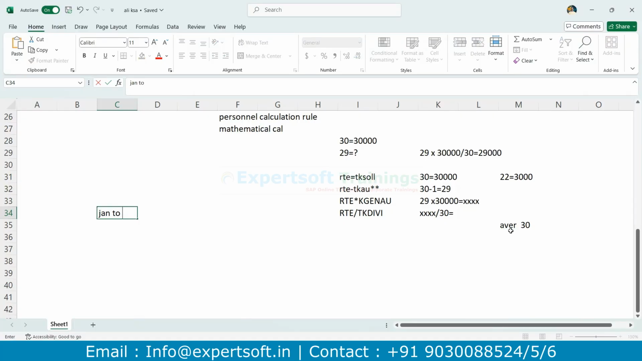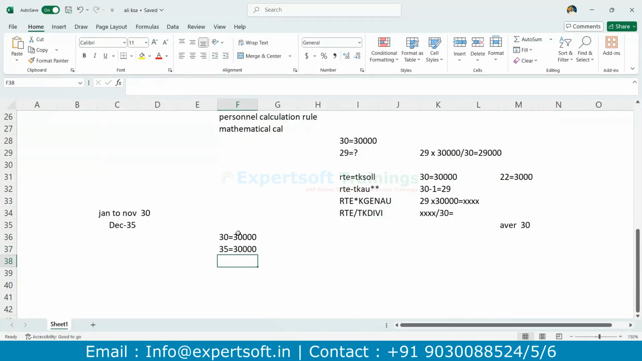January to November, it is 30 days. Only the month of December, it is 35 days. And I asked why. Madhu, we need a total of 365 days. December month 35 days, other months 30 days. Then I told them, if that is the case, for other months it can calculate 30 days as 30,000, but December month it can calculate 35 days as 30,000. Are you okay for this? Yes, that I want. Then it is customer specific.